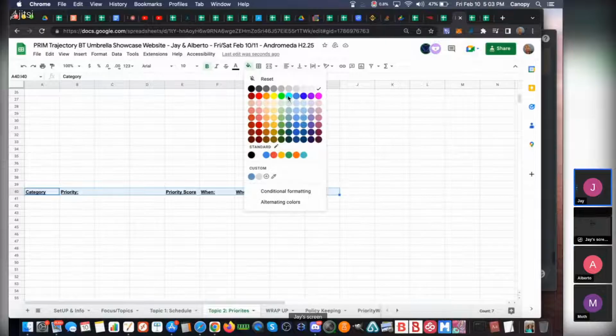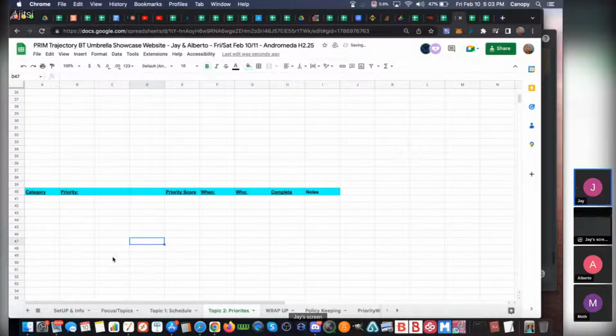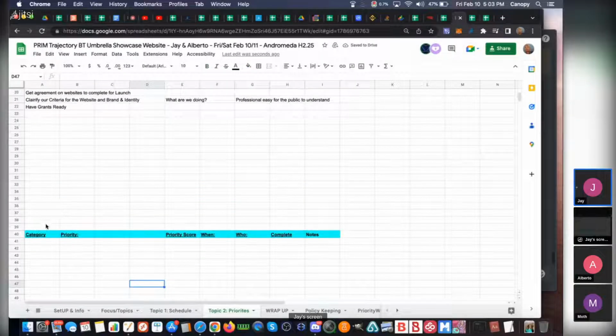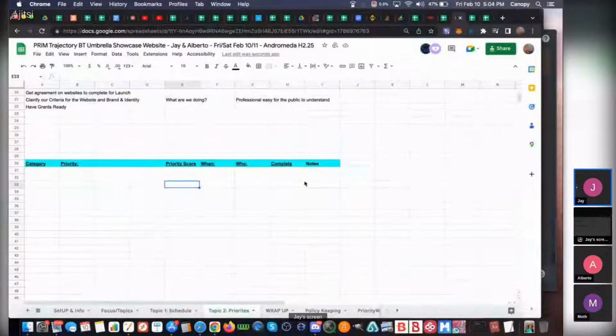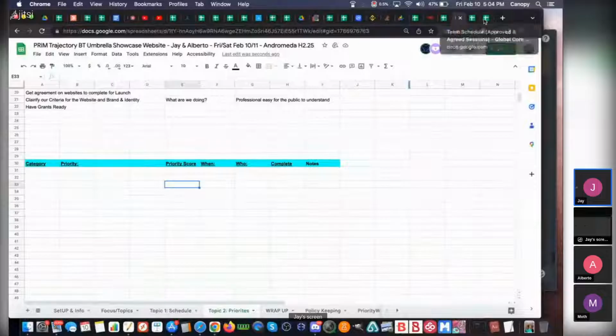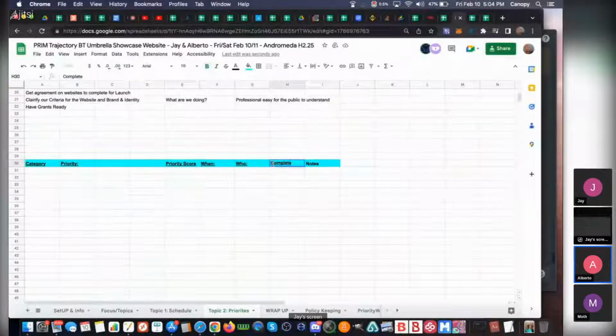Right. So basically, this is line 40. Oh, you want me to go up again, or I can go to line 30. No, I took it away, right? I deleted it. So you have category, priority, priority score, when, who, complete. No, that's what I have. Yeah.